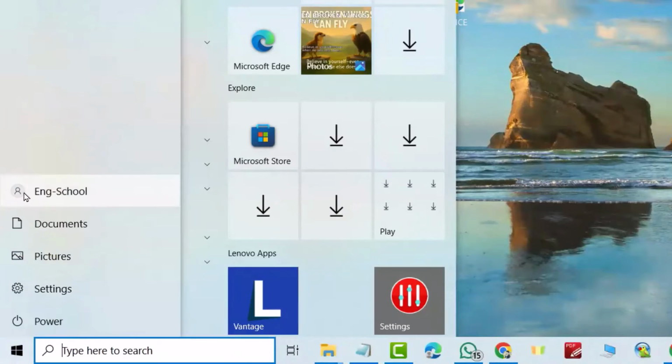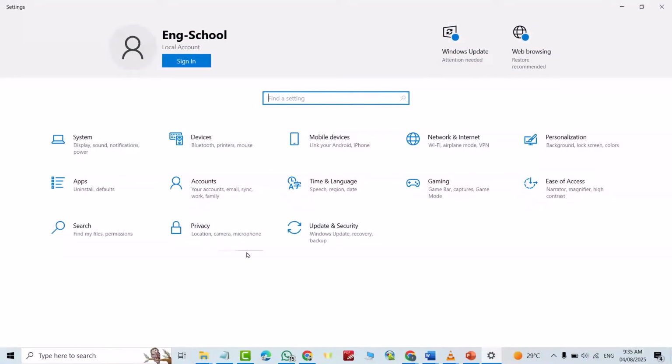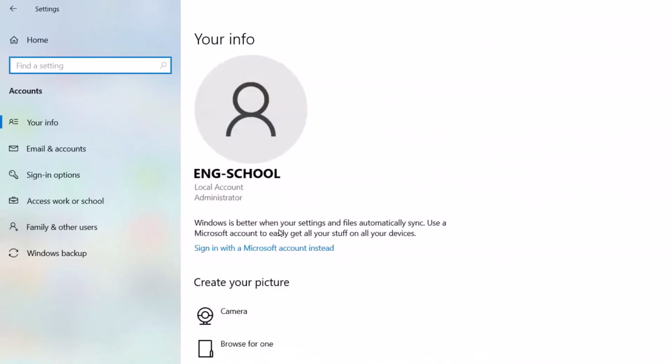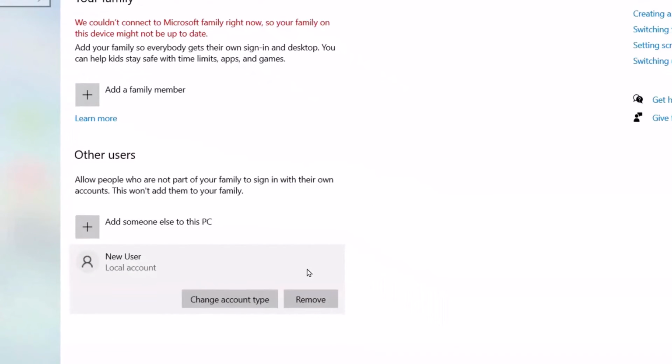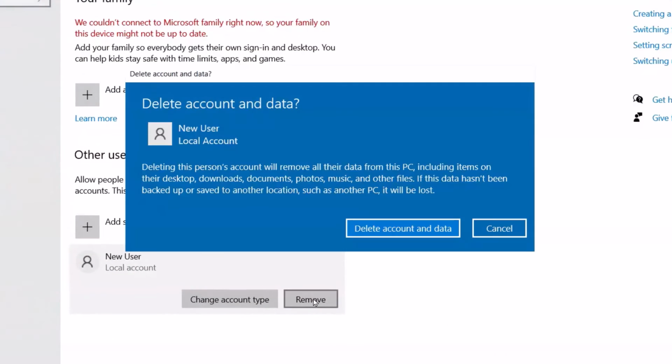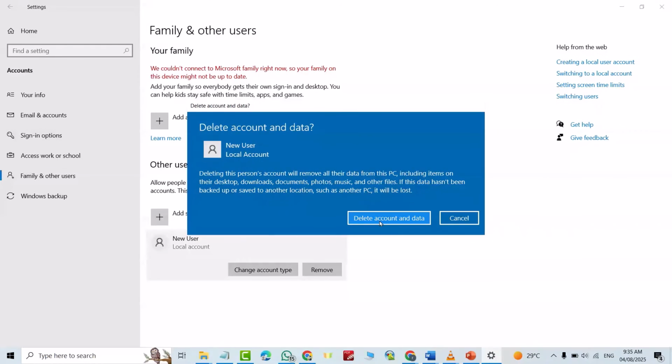Now I am signed into ENG-School account. Come to settings. Here accounts, family and other users. You see here I have new user account. Just click it. Remove. Delete account and data. If you have any data in this new user account, you have to save it first. If you don't want to keep it, just delete account and data.